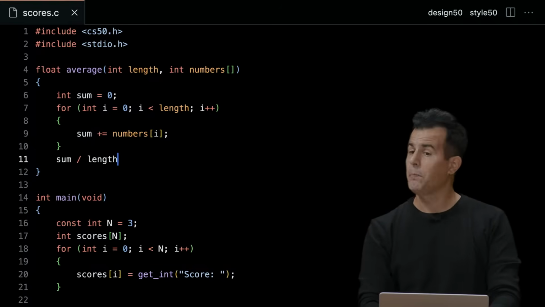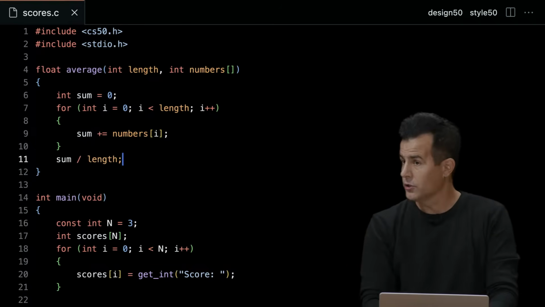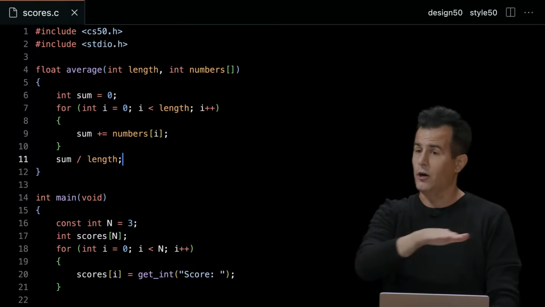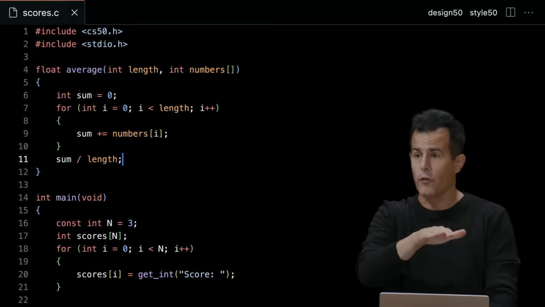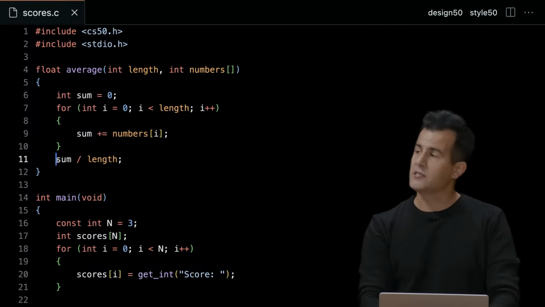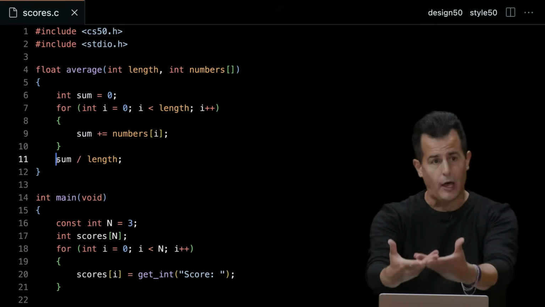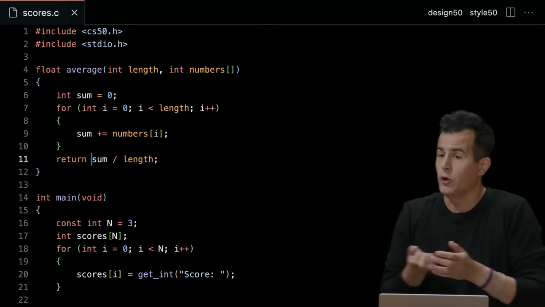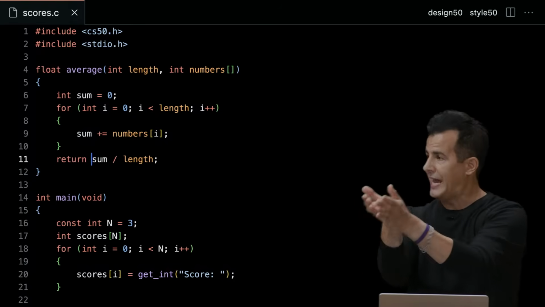Exactly. Sum divided by length will give me the average, because the sum is the numerator effectively, all of the scores added together, and the denominator is the length. How many numbers were there actually? Now, I can't just write this math expression here. If this is going to be my function's return value, and we've done this once or twice before, I literally say in my average function, return this value. So it hands back the work.